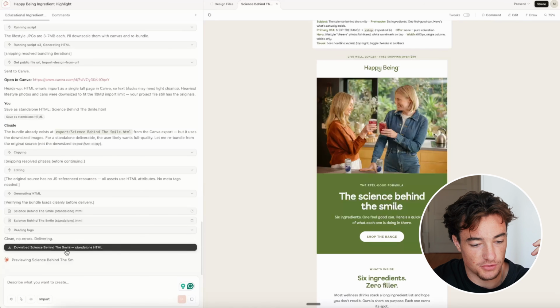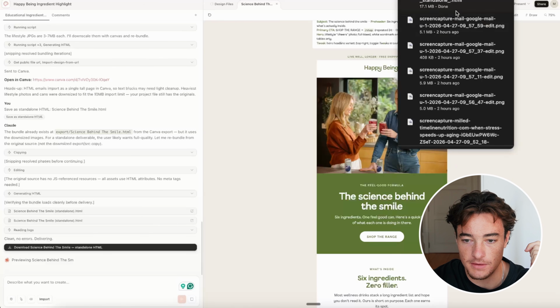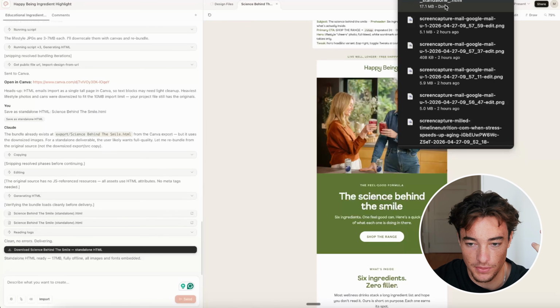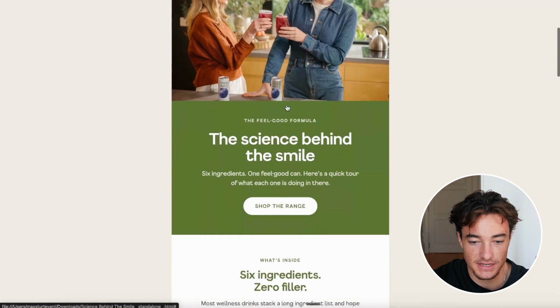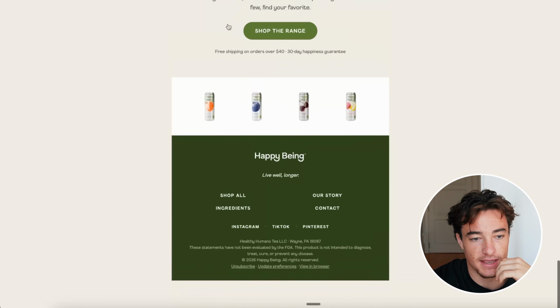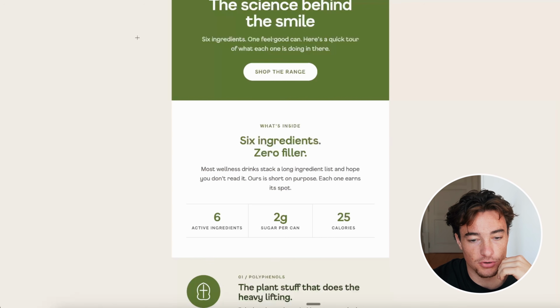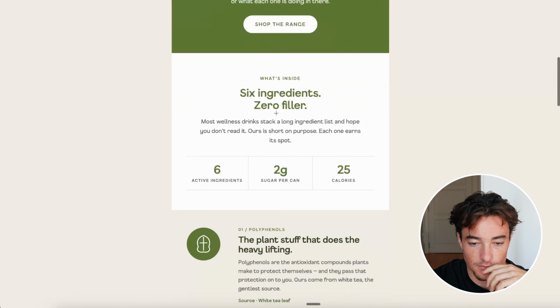All right, so it's just created this for us. We can click download, and then we are going to download this, and boom, we have our HTML right here. So our whole email is gonna be within here. If I click onto this, you can see this is how it looks. It is downloaded as a file on my computer. It opened it into Google Chrome. We have everything right here.